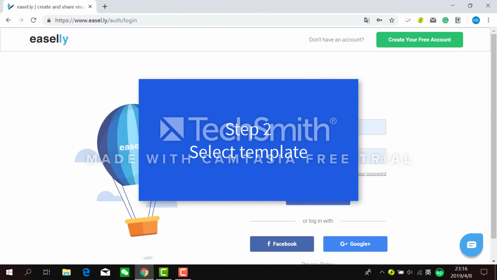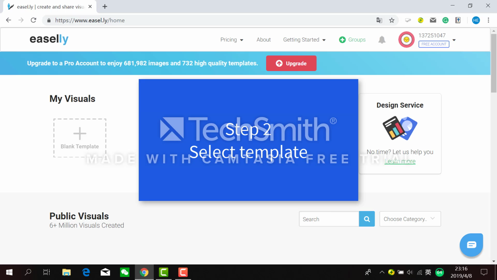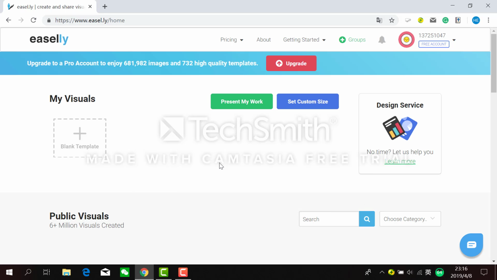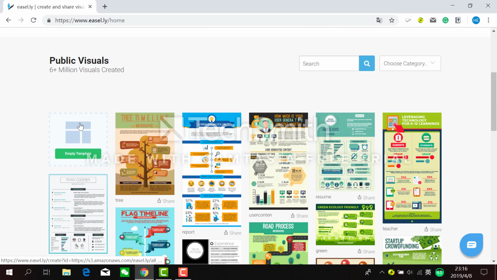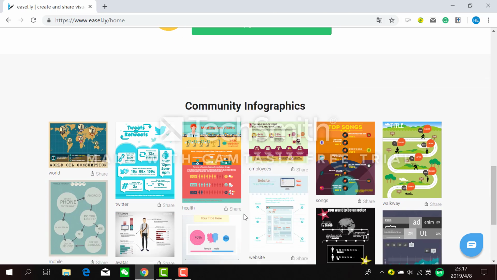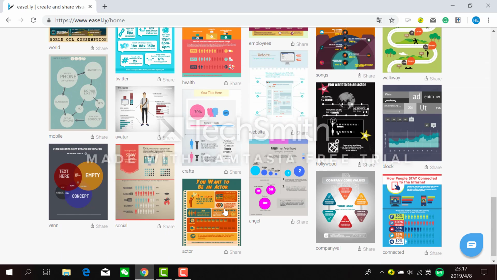Step 2. Select template. After clicking Sign Up, your screen will transit to this web page. Now, you can choose the template according to your preference to create your own infographic. Scrolling down the web page, you can see an empty template and many templates in different styles. You can create your own infographic in two different ways.